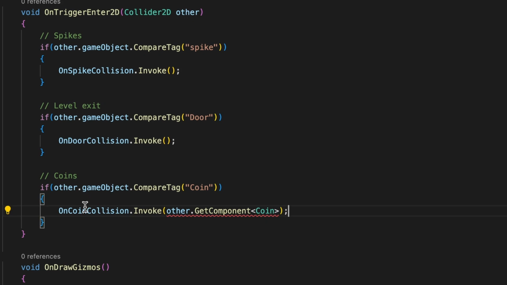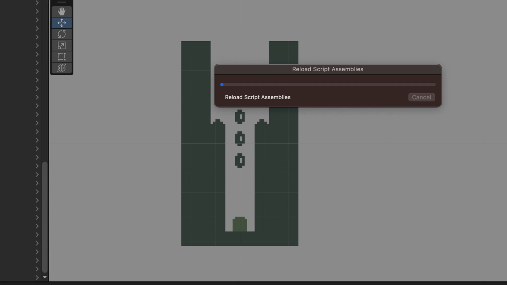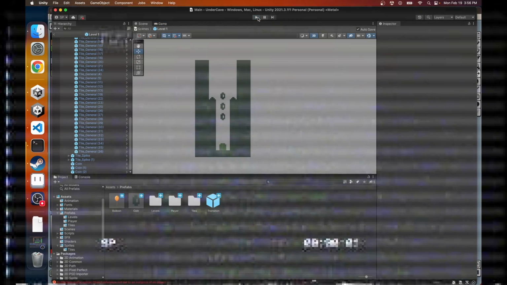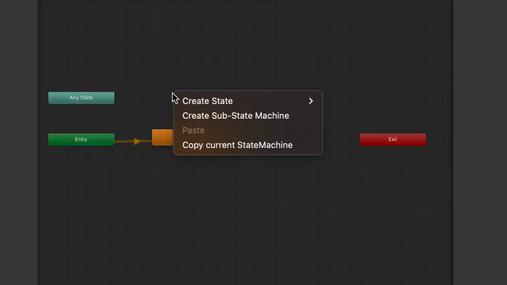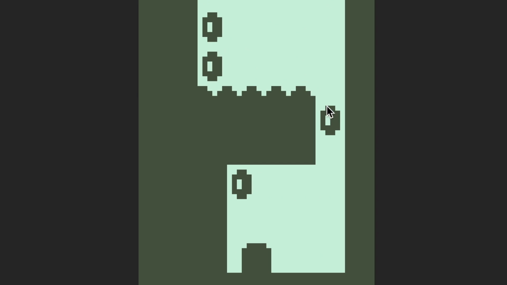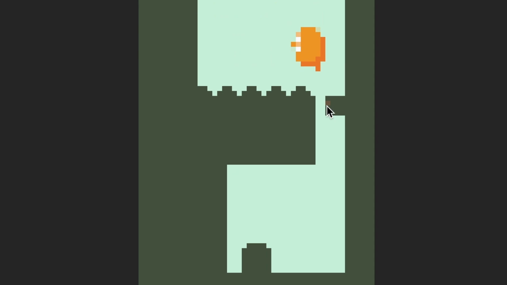I added some collision code for the coins, stuck a few in my levels, hit play, and then... Let's try that again. That's a little better. Now let's link a door opening animation, which occurs when the player collects all coins in the level. This adds an additional mechanic where the player must collect all the coins in order to complete the level. Perfect. Let's replace that balloon sprite.